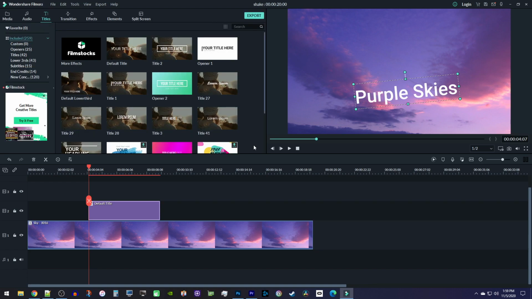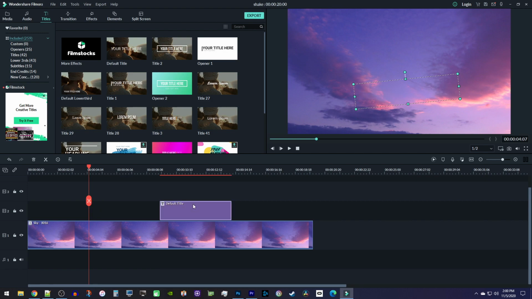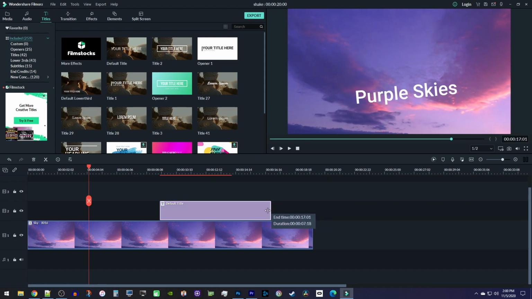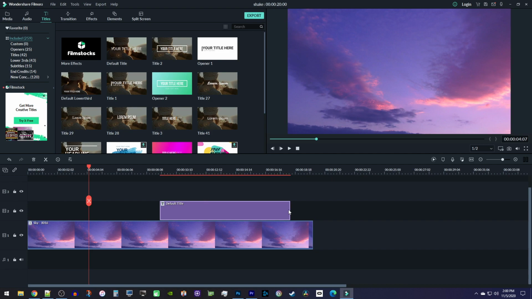The next thing you might want to do is change when your text plays back during your video. To do that, simply drag your text clip to a new position on the timeline, but make sure to keep it on the track above your video. You can also adjust how long your title plays for by hovering over the title clip's end and then dragging it to change its duration.